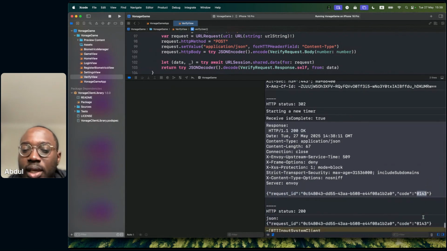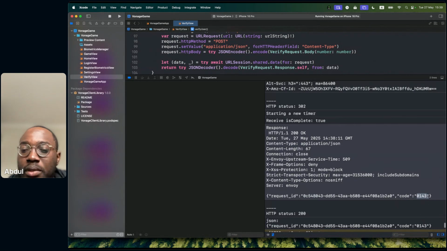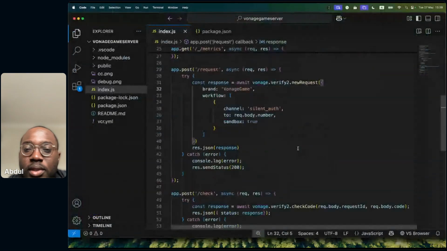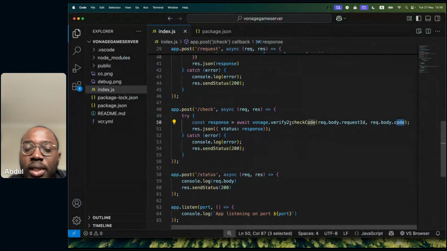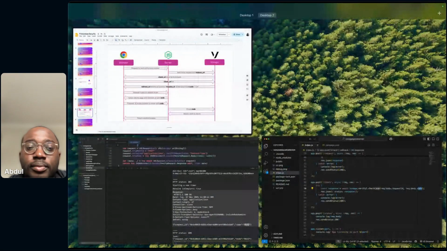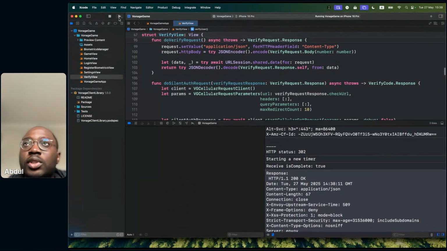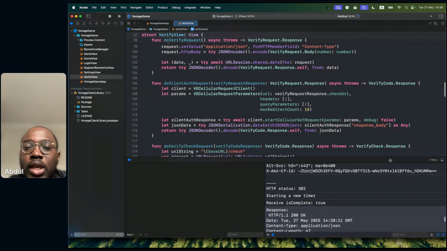Then this is the code we send back to our server. So this code here is the one that gets sent to Vonage. So I'll restart the simulator there one last time.